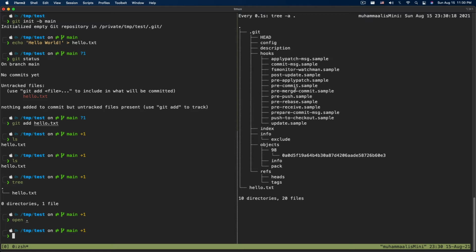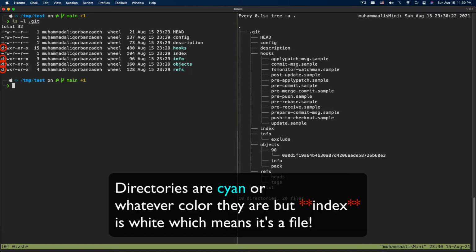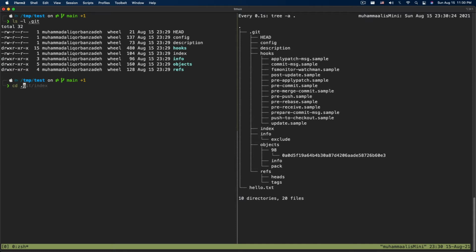But let's try. So if I do ls -l .git, okay, the index is a file, not a directory. Look, cd .git/index. See, not a directory. So let's print out its contents. So cat .git/index. Okay, it's a binary file, so we can't do anything here. Then how do we check the staging area? Well, we can use the status command.